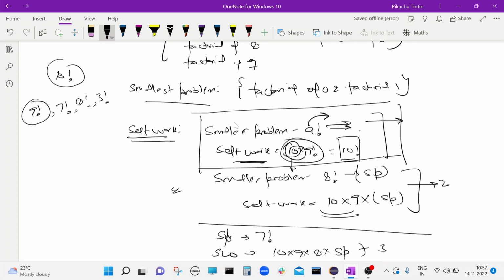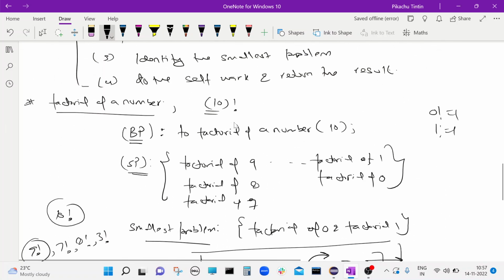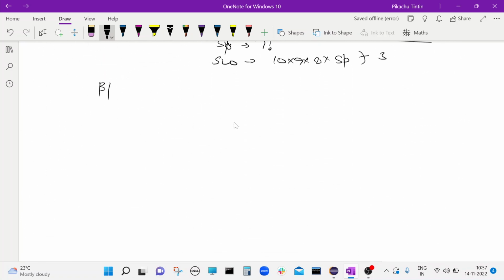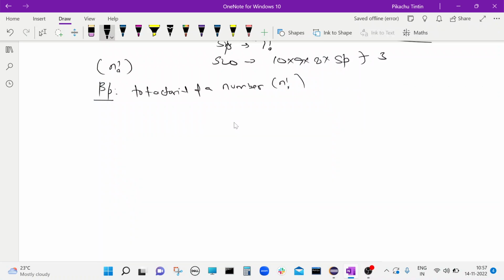So I'm writing it clearly. It's becoming a little messy. Bigger problem was to find, now I'm generalizing it. Let's suppose I need to find factorial of n. So the bigger problem is to find factorial of a number, n factorial. Yes, I am recording. Smaller problem, in order to minimize my self-work, will be to find factorial of a number n minus 1.